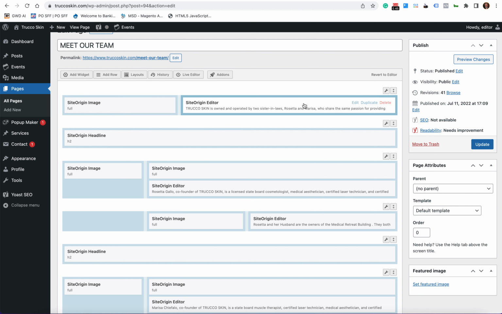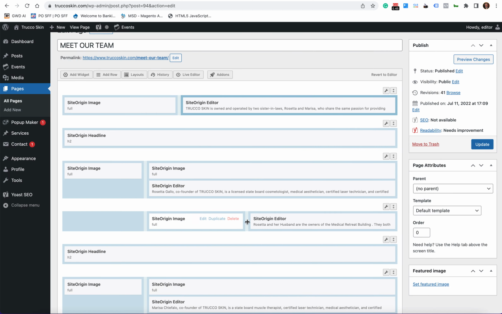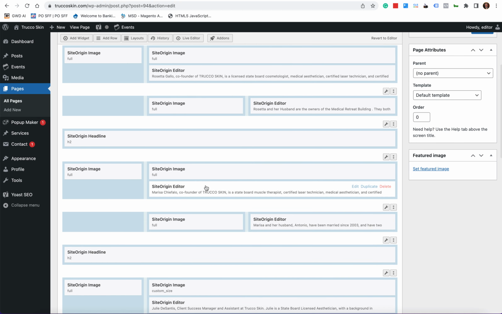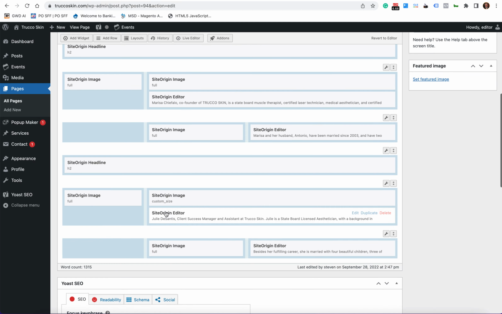So if I click on the edit here for the editor, it's going to present me with this body of text. So all the different areas here, you can kind of see where they're at. So there are different bios, different images, different editors.